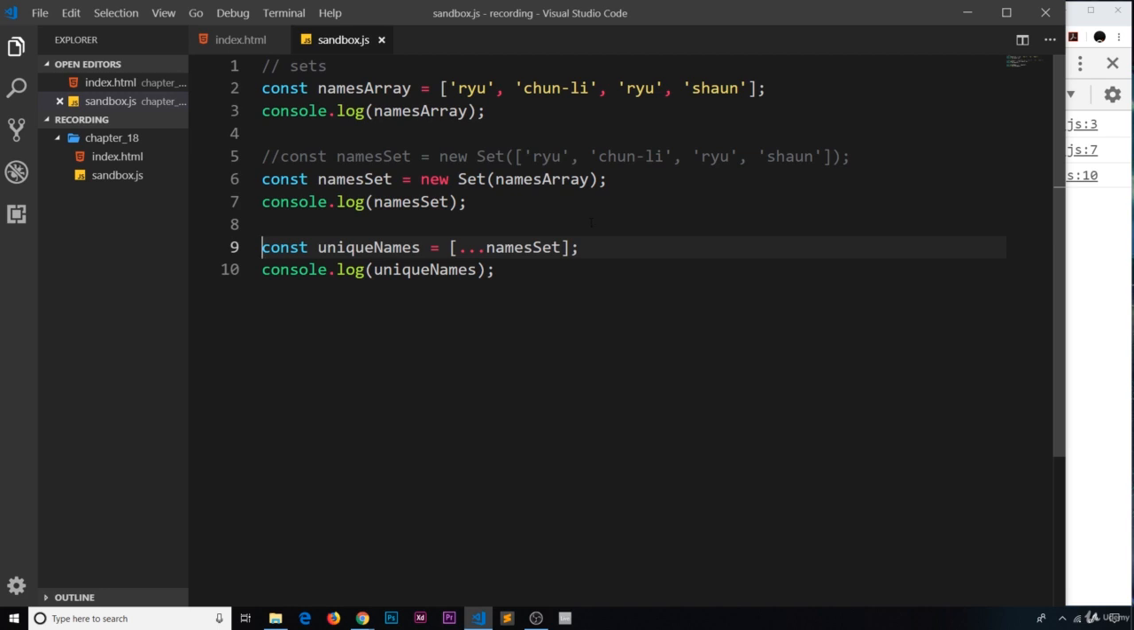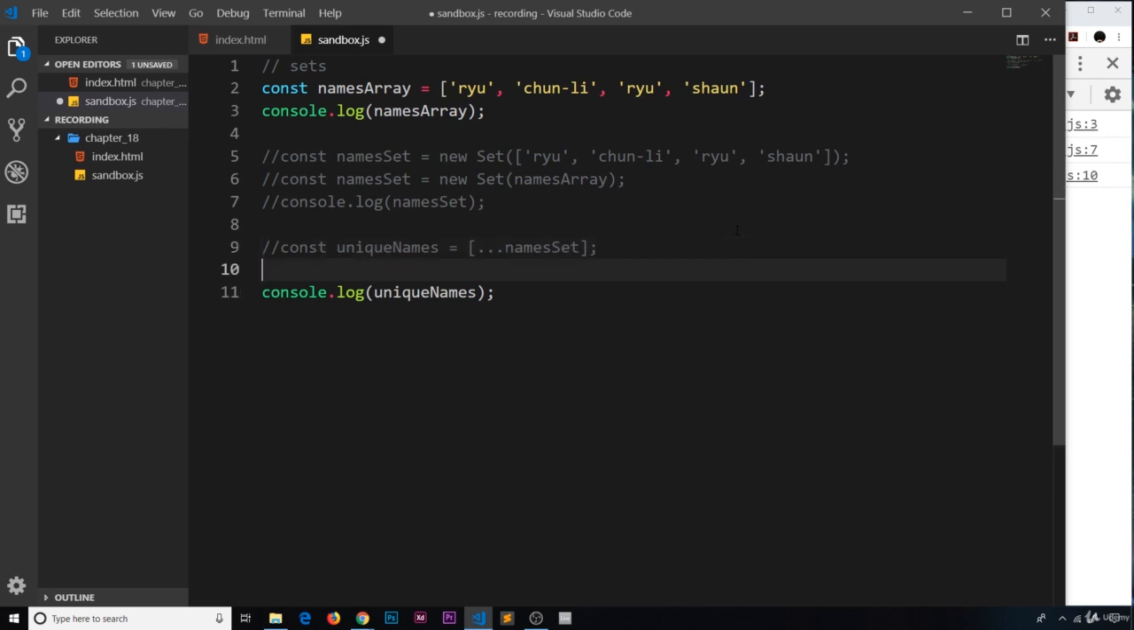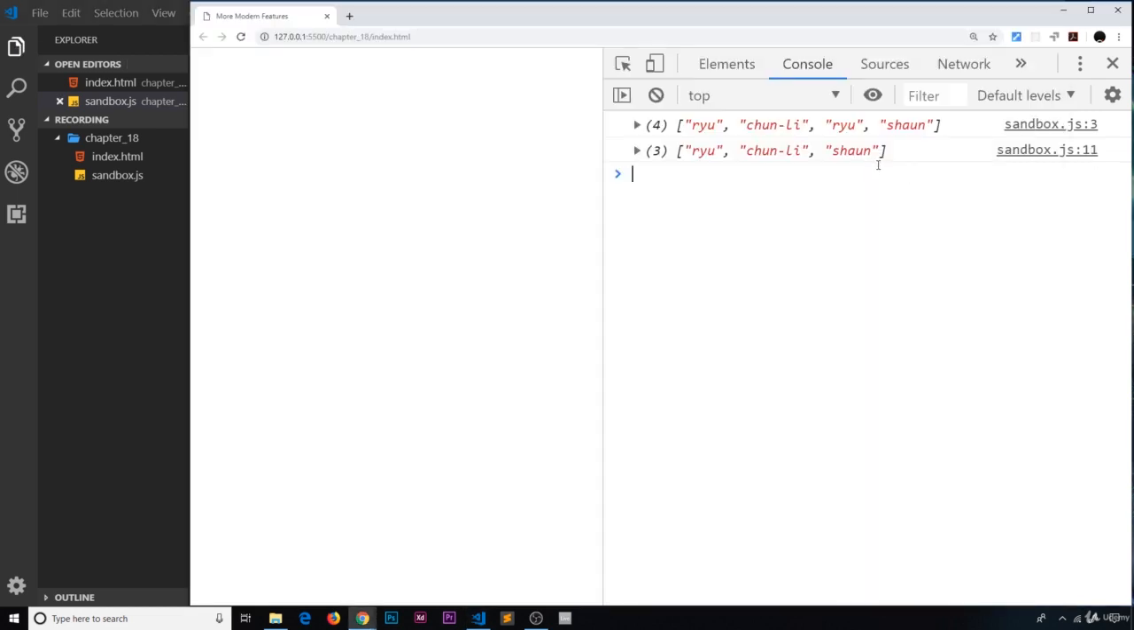So let me now just comment these things out and we'll comment out this. And now what I want to do is say const unique names is now equal to an array, and inside this array we're going to use the spread syntax on a new set, and inside that set we're just going to pass in the names array, or we could pass this in directly, doesn't really matter. We're passing in the names array, so that makes a set. Then it spreads those values right here into this new array, and that's going to do exactly the same thing. So if I save it, now we can see this brand new array which has unique values.